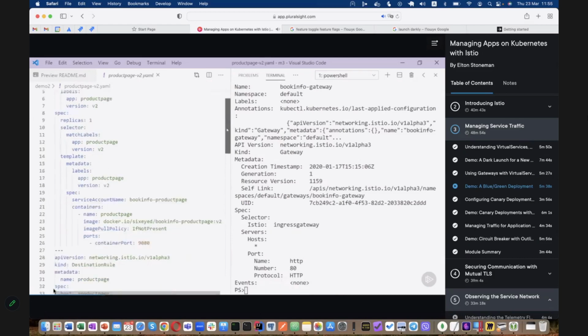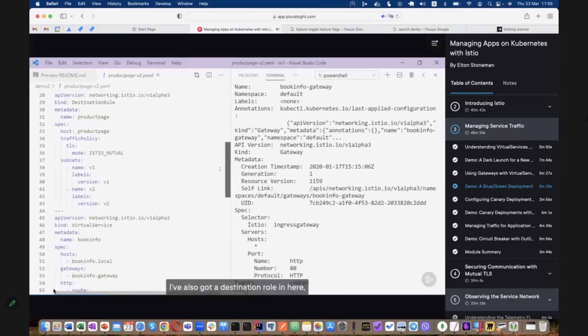I've also got a destination rule in here, and this is the same kind of setup that we've seen already for the internal service, the reviews component. So where the host name is product page, there are two subsets. V1 is going to select the pods with the v1 version label, and the v2 subset is going to find the pods with the v2 version label.